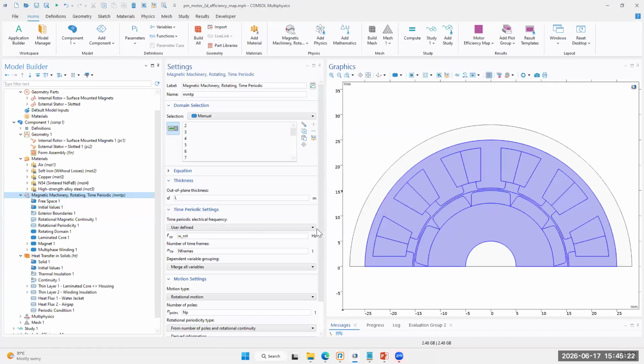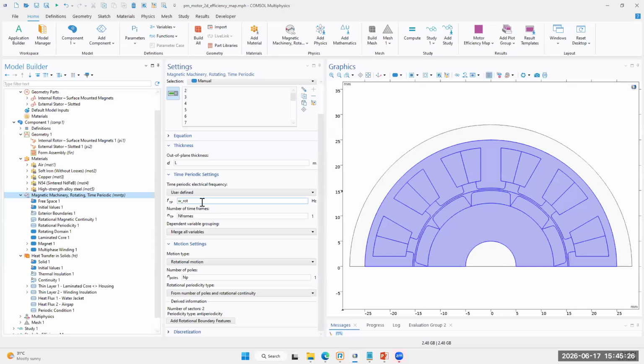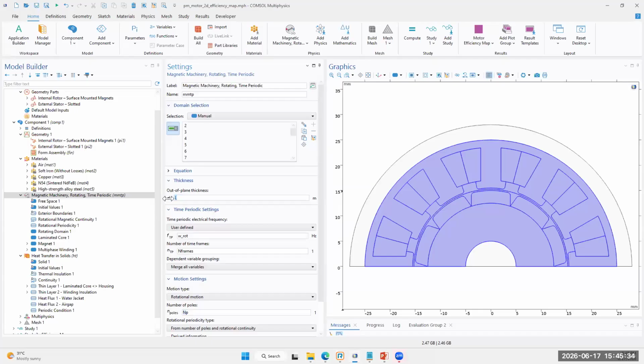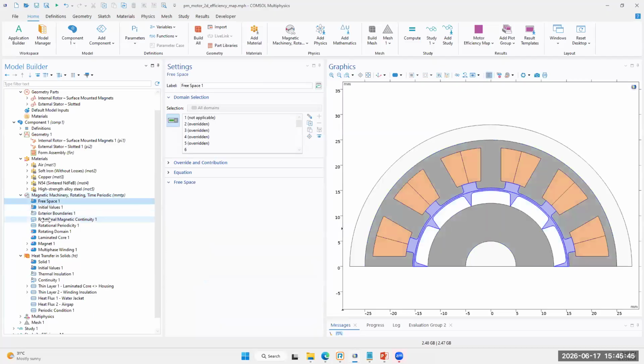Here you can define the actual electrical frequency at which the motor is operating. The number of poles can be defined. These options can be defined initially, and the out of plane thickness, since we are assessing in 2D, can be defined as well. Once the main physics is defined, there are a few default boundary conditions and default domain conditions as well.